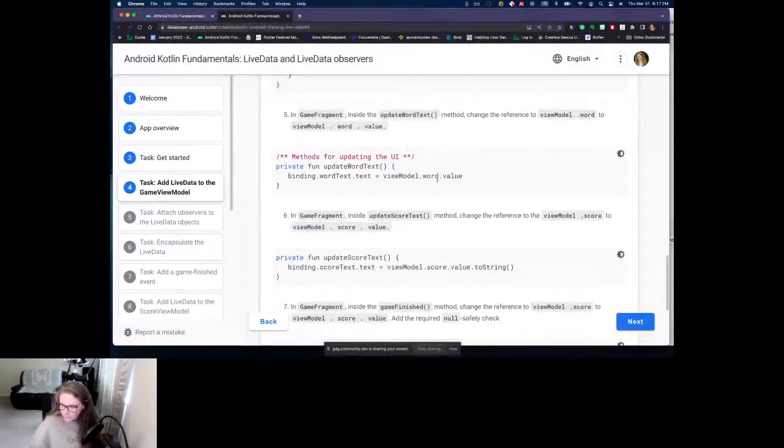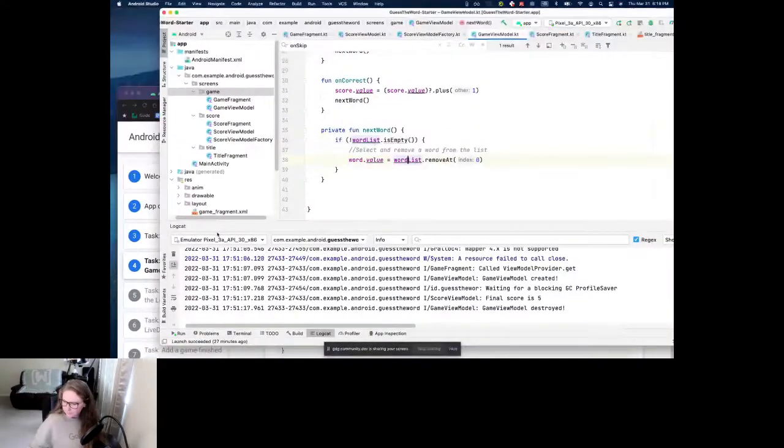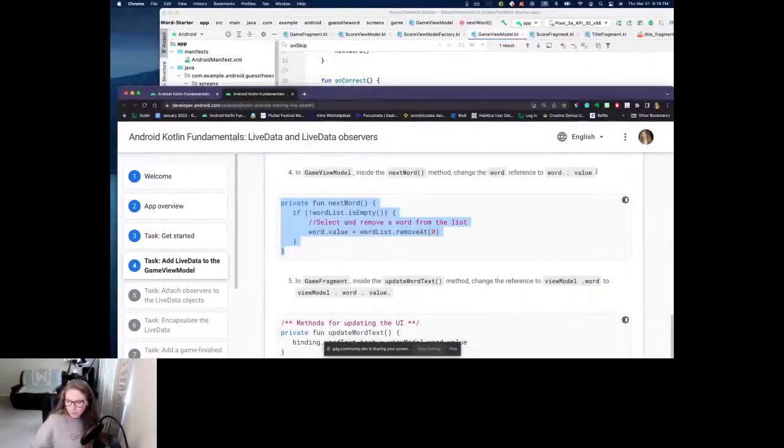We need our next word. And so all we're doing here is just fixing, yeah, eagle eyes, right? And I'm needing better and better glasses every year. So this is just like updating our next word so that we're using our live data object instead. Or actually, we're not using live data, are we? What is that doing? Next word method, change the word reference to word.value. So all we really changed right there is that.